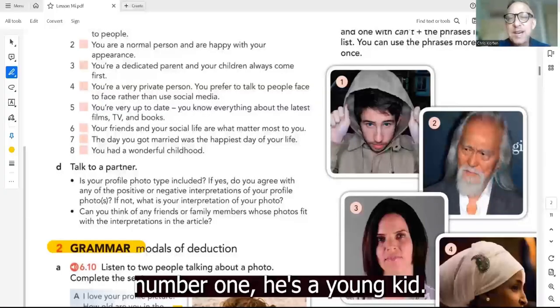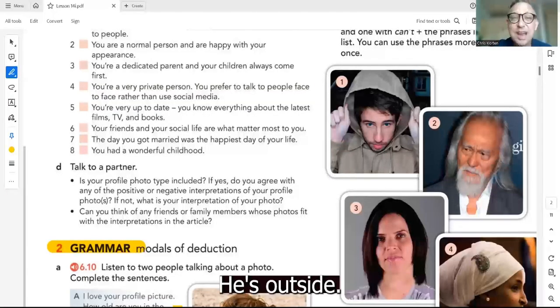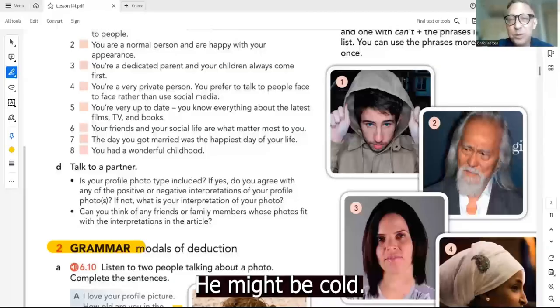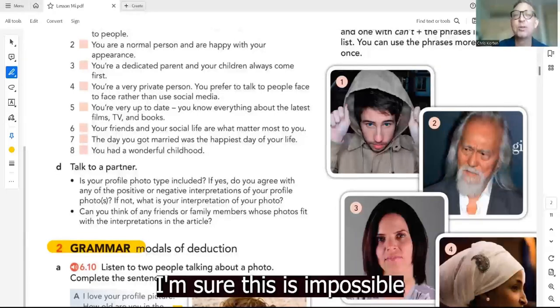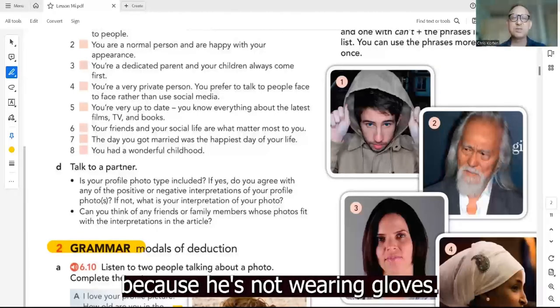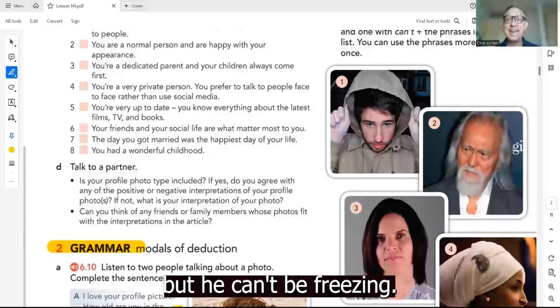1, he's a young kid. He's outside. He might be cold. He can't be freezing. I'm sure it's impossible because he's not wearing gloves. It might be cold, but he can't be freezing. I can say that for sure.